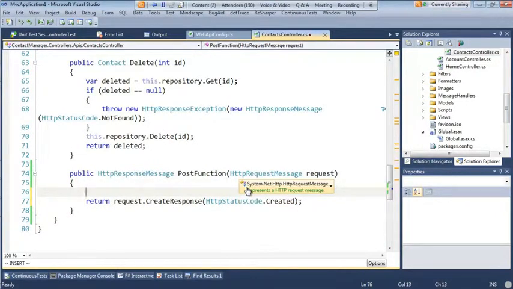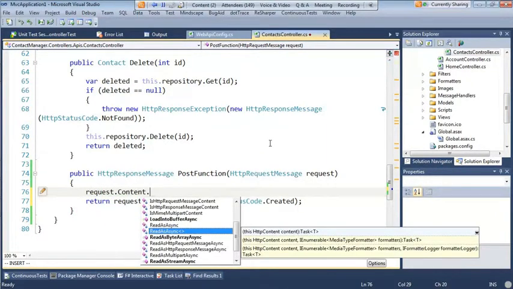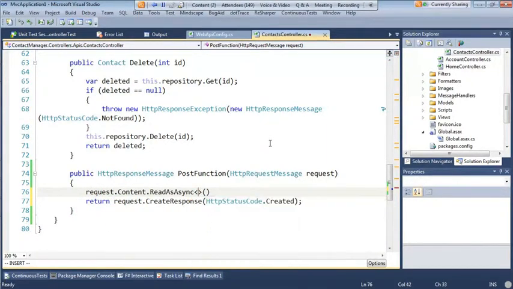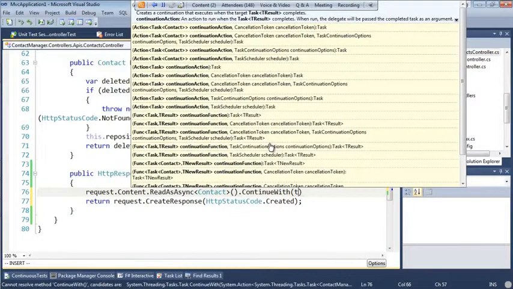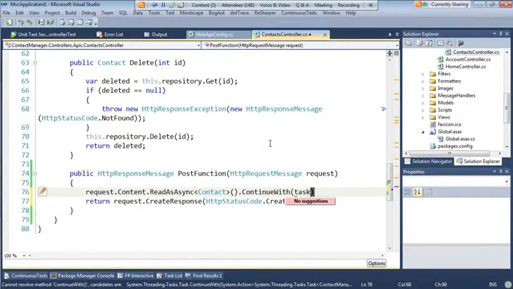So here, now this is where things get fun. On request, what we're going to do is read the content. And then we're going to continue.